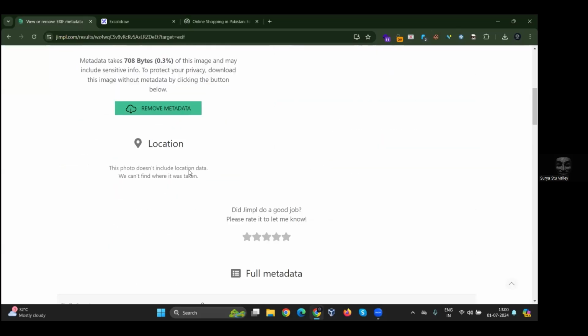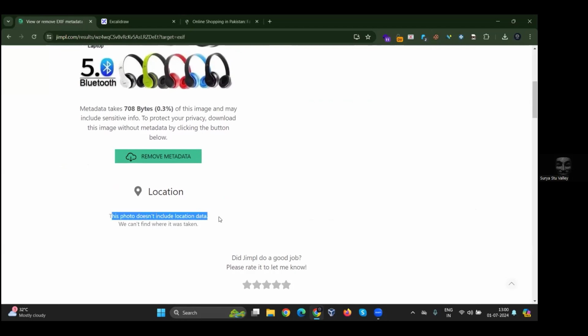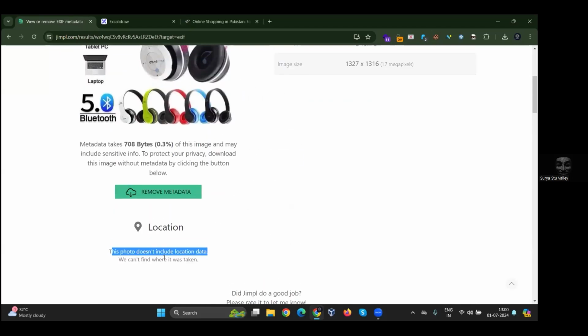Here you can see it is telling that this photo doesn't include location data. We cannot find where it was taken. If you are getting this, it is not vulnerable. If you are not getting this, and you are getting something else, like some location details and all things, then it is vulnerable. Got my point, guys?